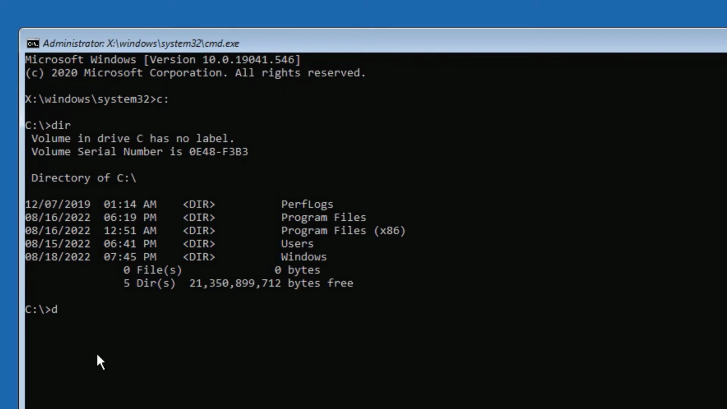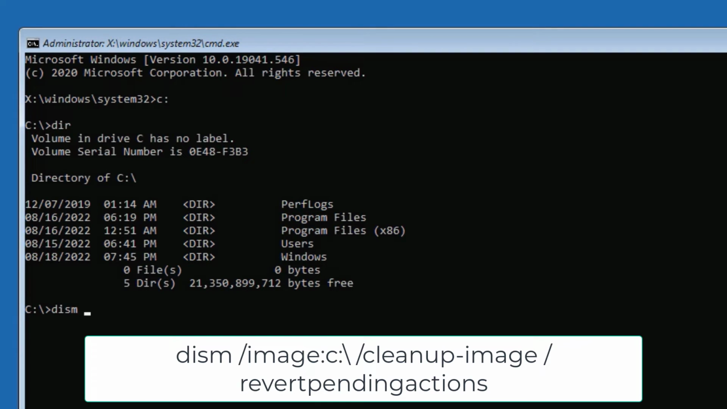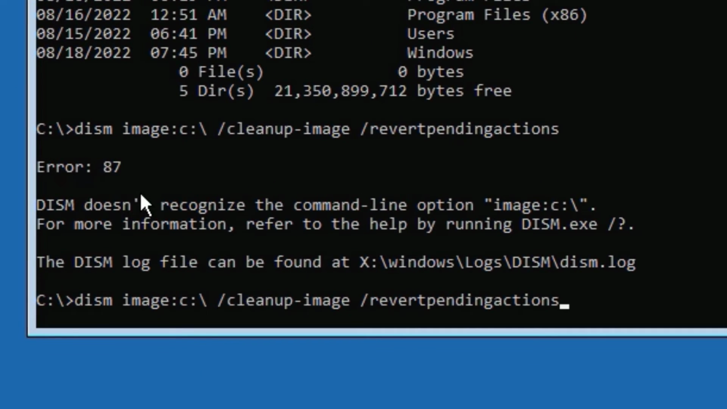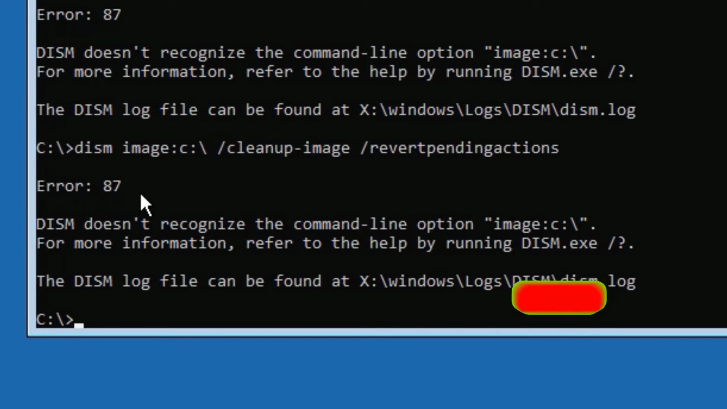Then type dism space /image:C:\ space /cleanup-image space /revertpendingactions. Then press enter. If it is not working, make sure there are no typos. That is DISM space /image. Okay, once you are done with that, then type exit.